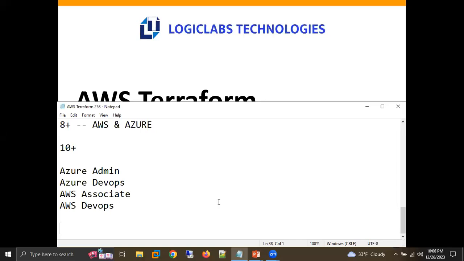Which batch Azure admin number? 95 or 97. I'm not sure about the batch number, it's more than a year. Yeah, Azure admin batch. Due to some circumstances, I wasn't able to join any other courses because of some family issues.